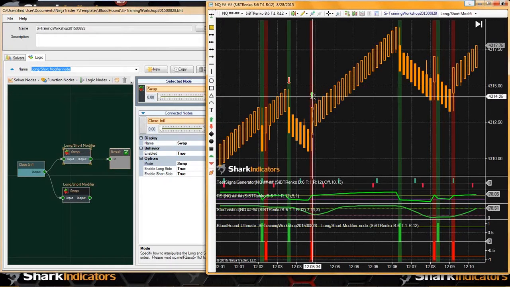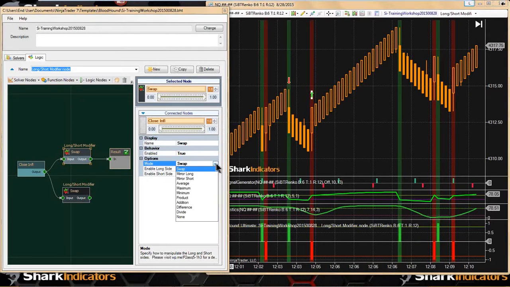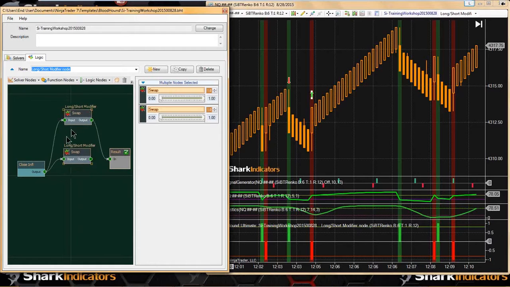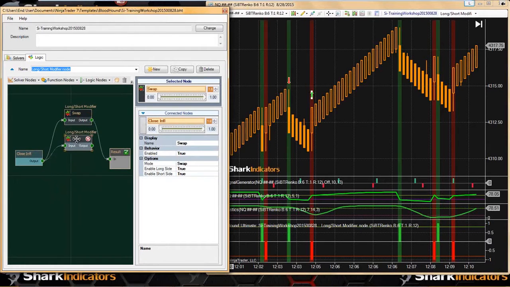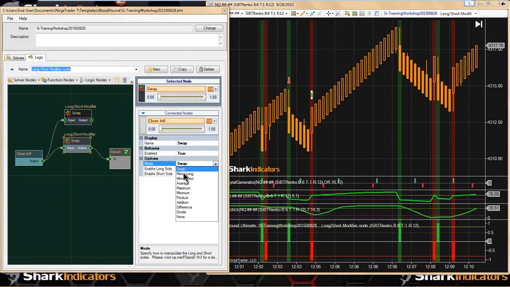We're using swap mode here. We can simply see that when price reverses up, instead of getting this long signal, swap mode just reverses it. I already demonstrated that in the inverter node, but we have a bunch more modes here, so we'll go through them one at a time. All right, let's go down to the next one.